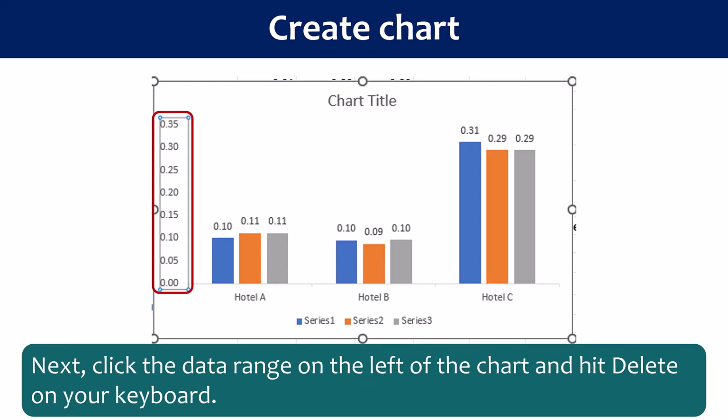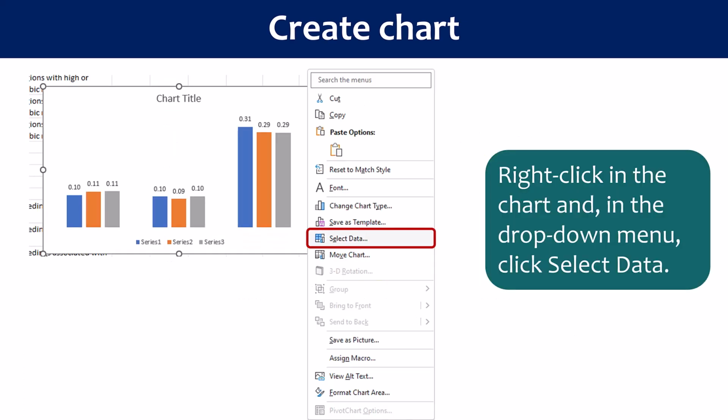Next, click the data range on the left of the chart and hit Delete on your keyboard. We don't need it because we are using data labels. Next, we need to format the series as 2021, 2022, and 2023 instead of Series 1, Series 2, etc. To do this, right-click in the chart and in the drop-down menu, click Select Data.